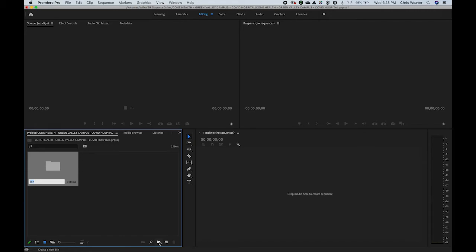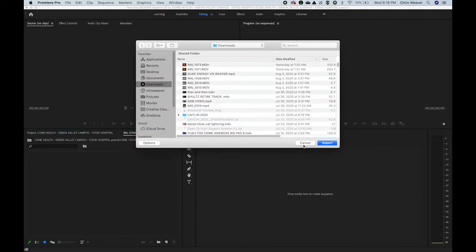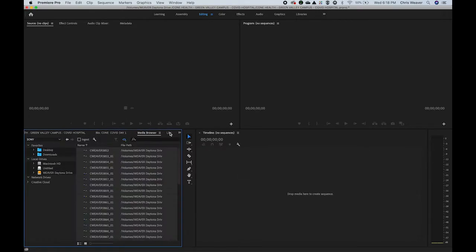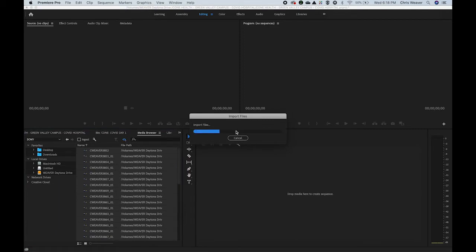You can also create a new bin in that main master project file, and I'm going to call it Cone Day 1, or just Day 1, did more than an interview. Since this will be a multiple day project, open that, make sure I'm clicked inside of it. Now, navigate back to the media browser, have all of those still highlighted, import, and it will import those files into that folder. Boom.